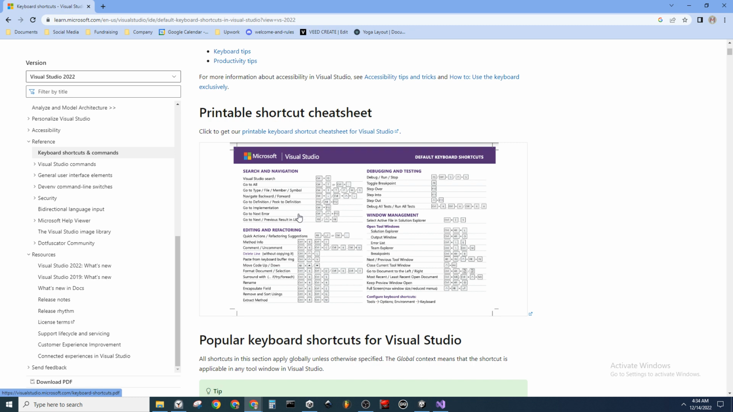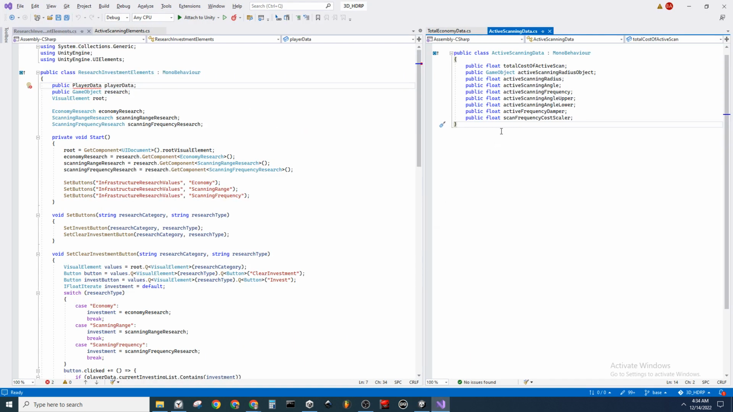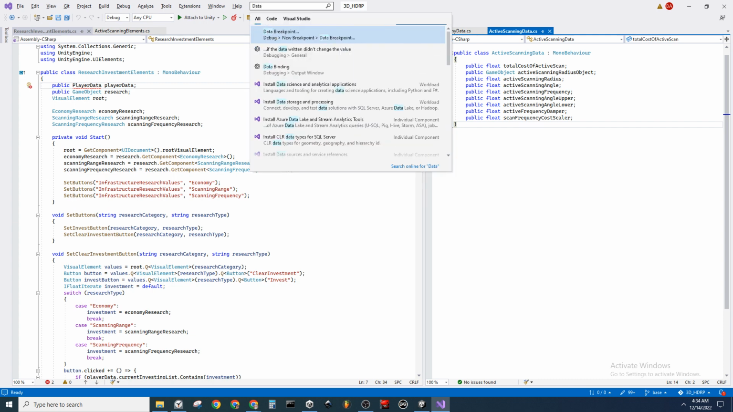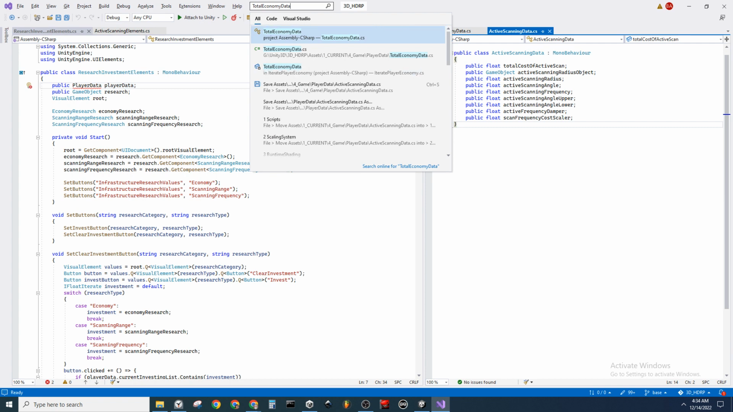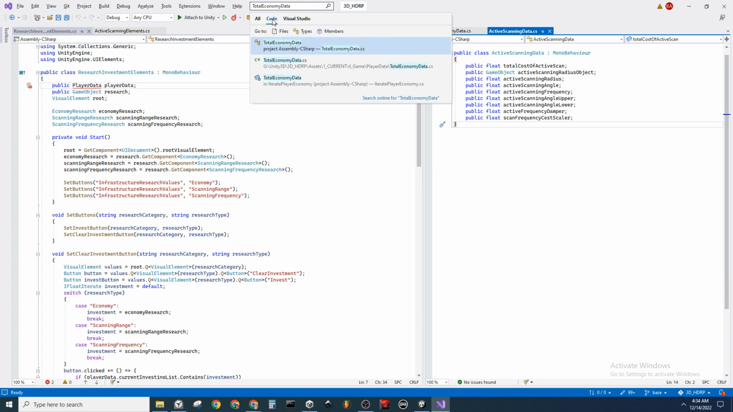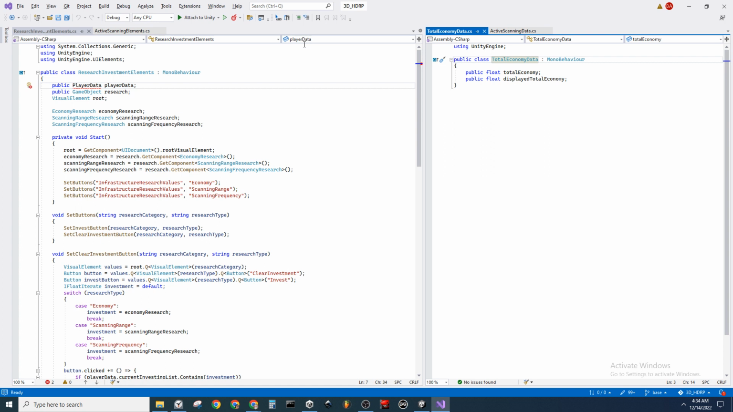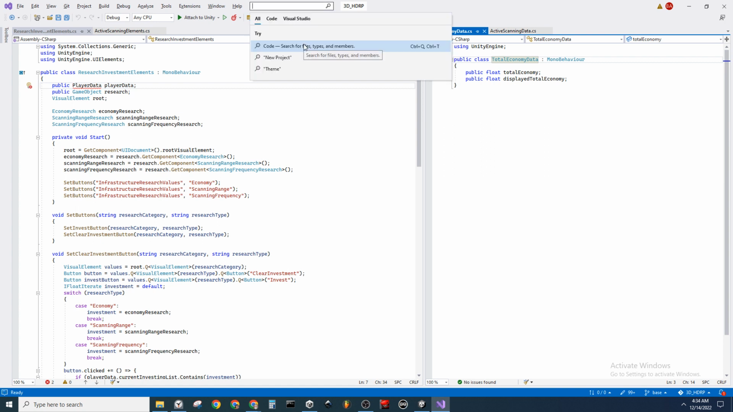There's also this here I can do. Go to next error. There's a Visual Studio search on Control Q. What does that look like? Type data in here. So that's actually searching. Oh, it is bringing up total economy data. And if I open it up, okay. So they do have Control Q as well.